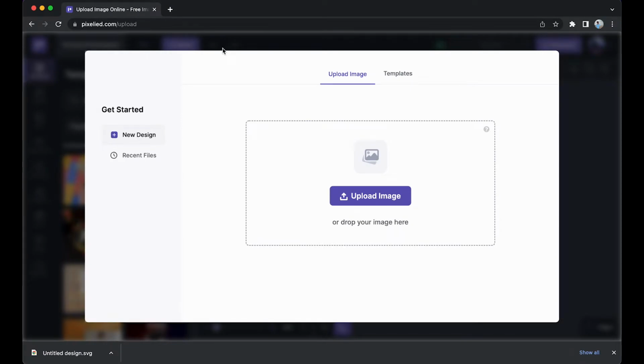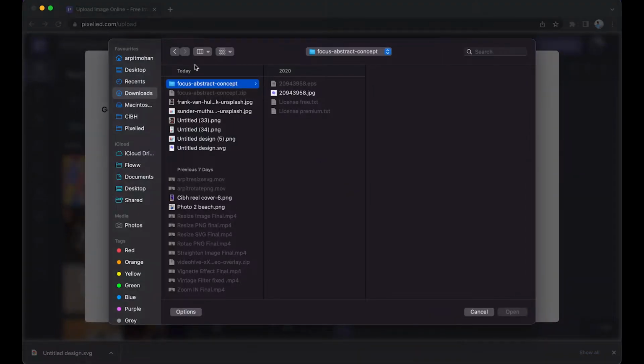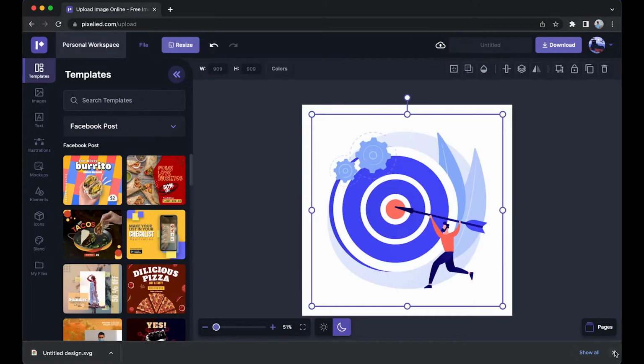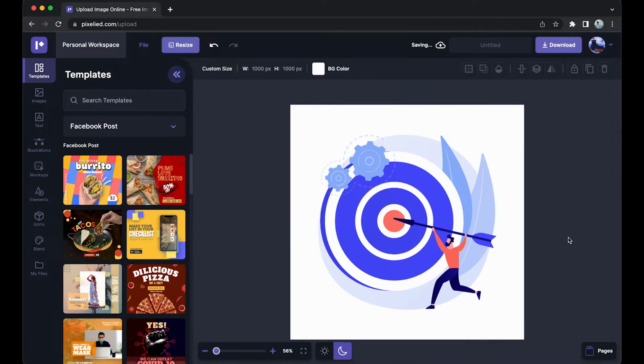Now to upload your SVG file, you can either click on this button and select a file from your storage, or you can just drag and drop like this. Okay, so we have a file in the Pixelied editor.